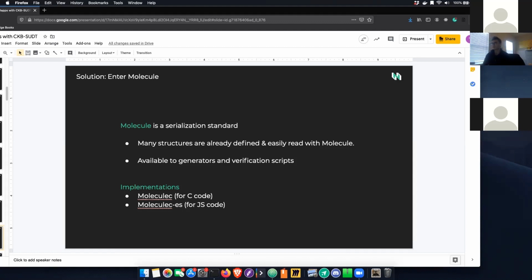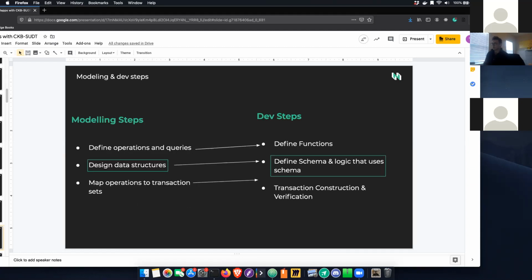And Molecule is also very useful because all you have to do is define the schema, and the functions are automatically generated by Molecule to allow you to access and validate the custom data you define. So let's do that. Remember, we've designed the first data structure, which is the amount field for UDT amount inside of the cell's data field. And so the next step is to actually define that schema in the code and then use that schema.